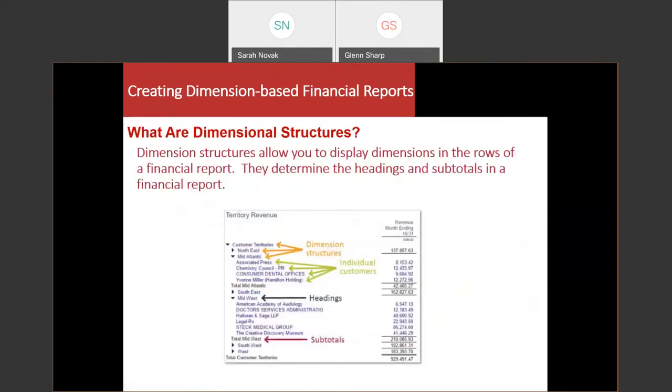So dimension structures can contain individual dimension groups or other business structures. By nesting dimension structures, you can create a hierarchy of groupings for reporting purposes. The lowest level contains individual dimension groups. This hierarchy of dimension structures determines the headings and also the subtotals in a financial report. Dimension structures can be reused, of course, across multiple financial reports and graphs, just like account groups.